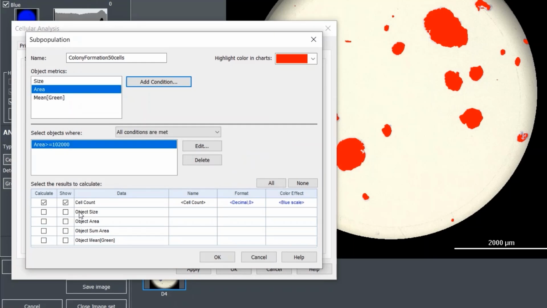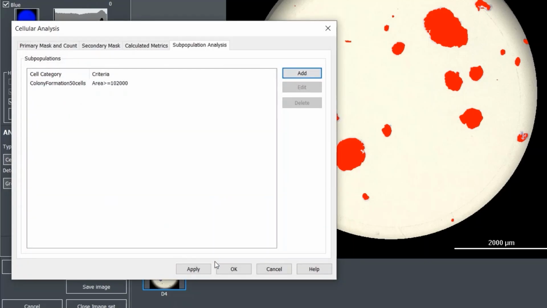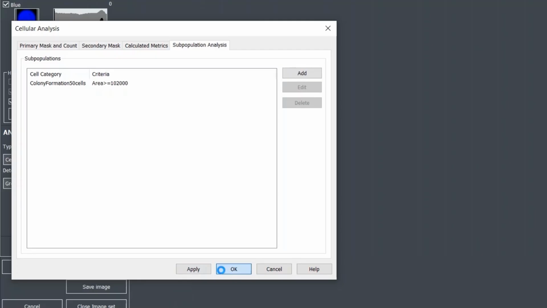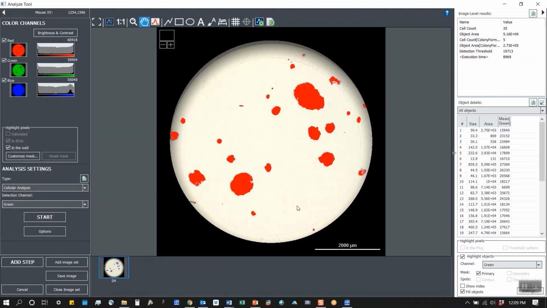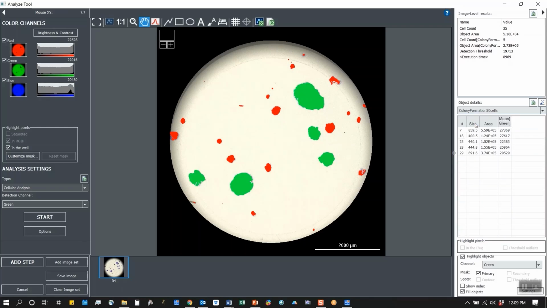We hit OK. And from this subpopulation analysis, we want to know how many cells and also what the area of those colonies are. Now, after we've done all this, we hit OK. And now what you're looking at is the initial data identifying all objects. And if you come over here to Object Details on the right-hand side, you can select the subpopulation analysis. And now what we are seeing is, of all of these objects, we have identified 5 colonies that have met the criteria of 50 cells based on the colony area.